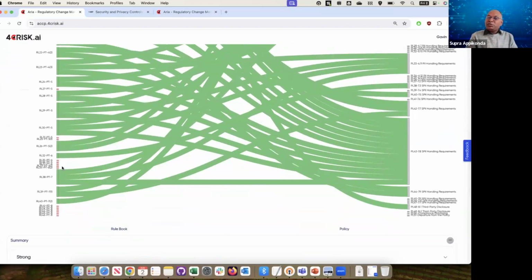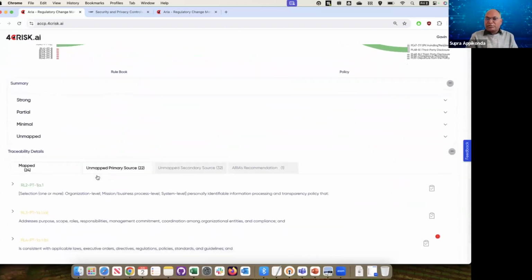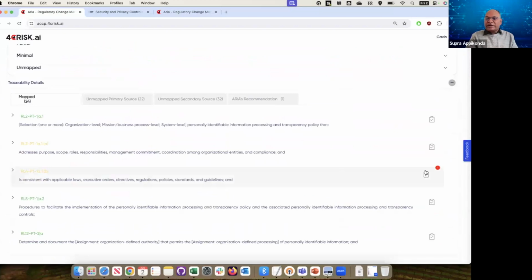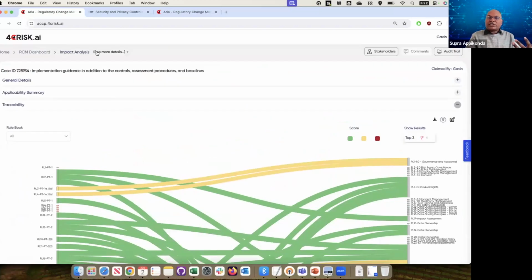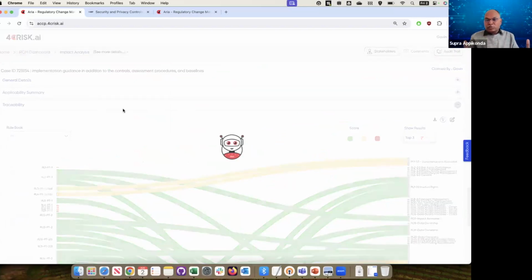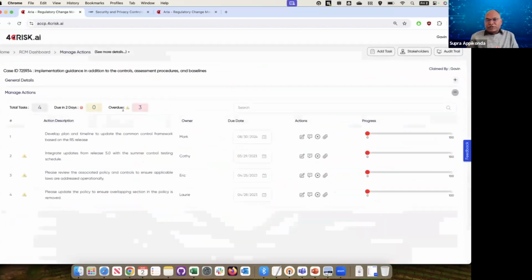And these gaps could be the new changes that came in along with the change that was captured by the system. Users can identify action items, they can ask for recommendations, and all these action items are tracked in the system for closed loop monitoring. 4CRisk has made sure that this impact assessment and the workflow related to action items is least disruptive for the organizations. Typically, organizations have an implementation system where they track these action items.